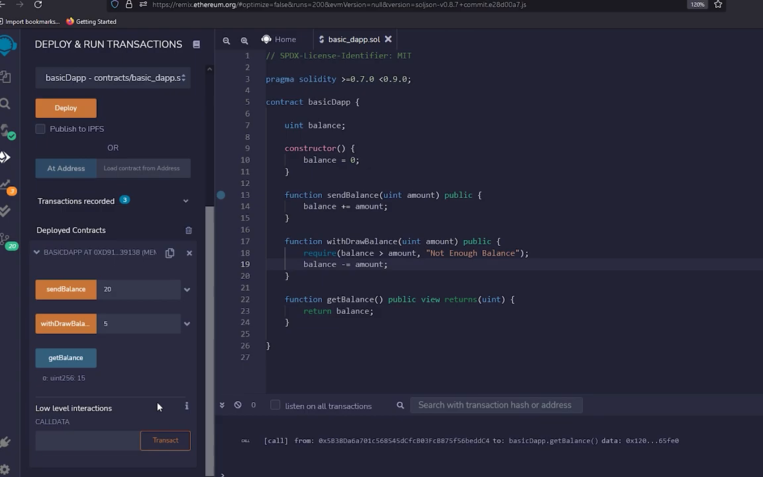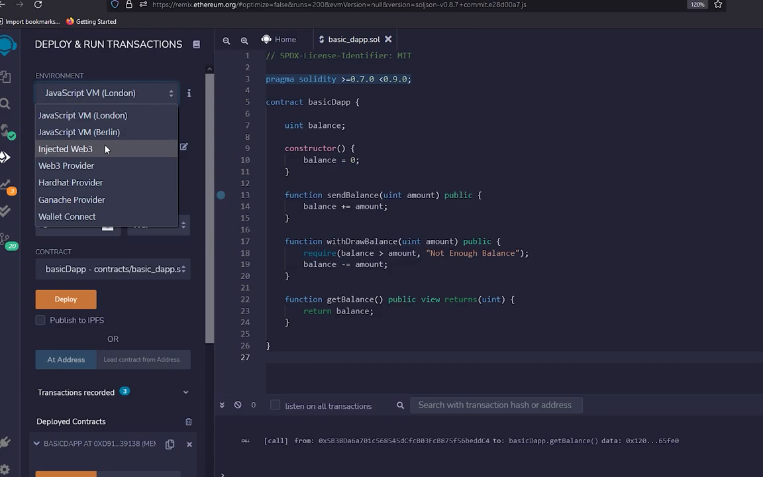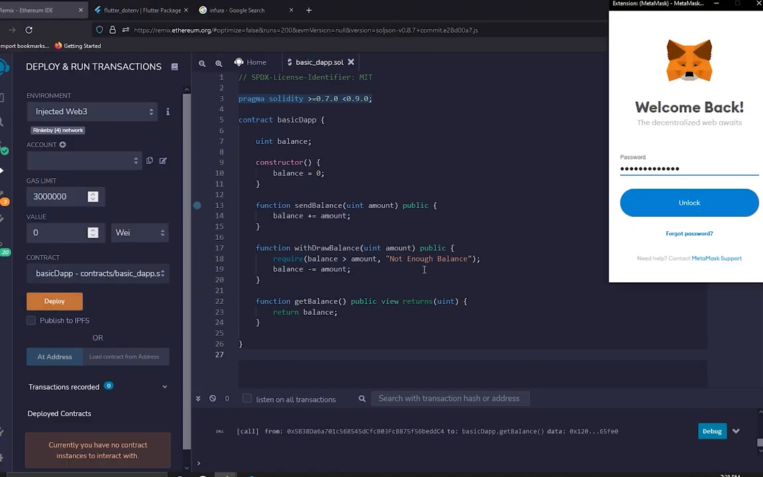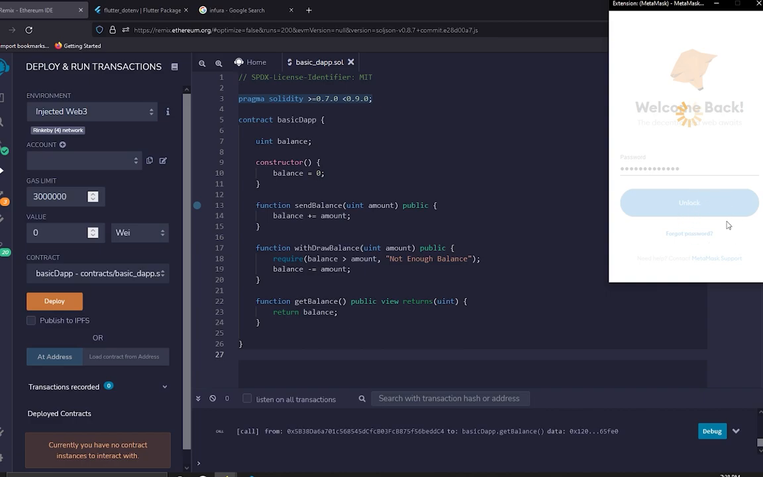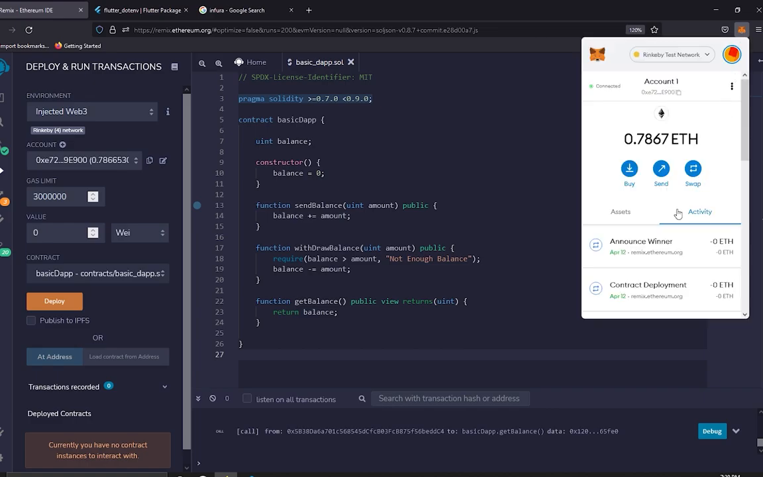We are going to connect it with our Flutter application using some tools. And this was on our JavaScript virtual machine, so let's also check it on the injected web3. It will automatically connect with MetaMask. I already have a wallet, so it says unlock.